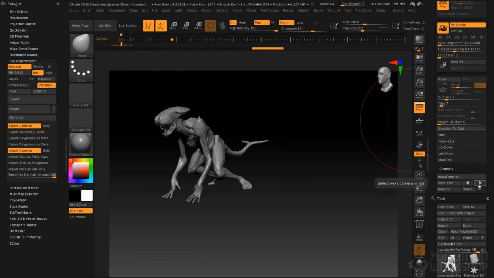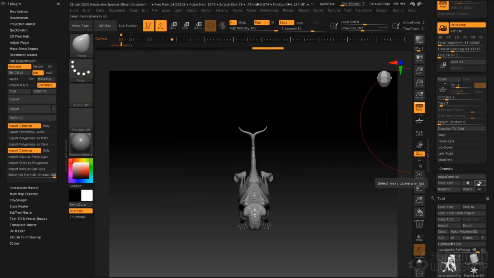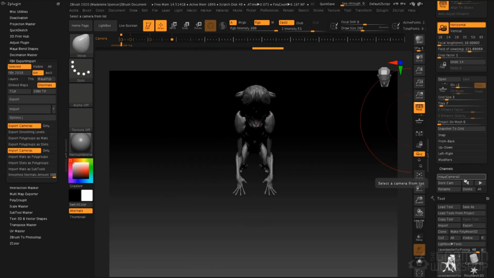So I can sequentially move through each one of those cameras, and you see that it has actually maintained the focal length and the camera position exactly as it was in Maya. So there is a seamless transition between Maya and ZBrush or 3D Studio Max or any other 3D application that will export FBX files and ZBrush when it comes to sharing your cameras, and that is profoundly helpful.